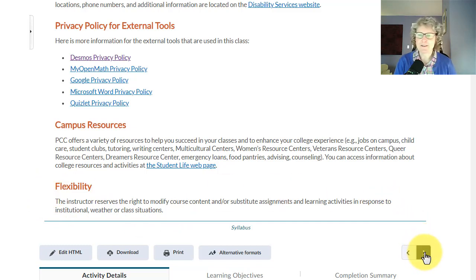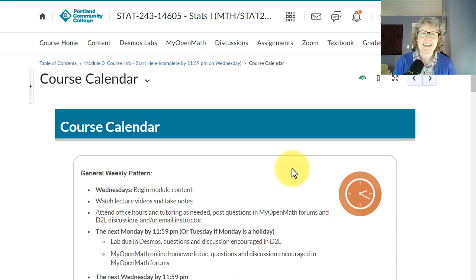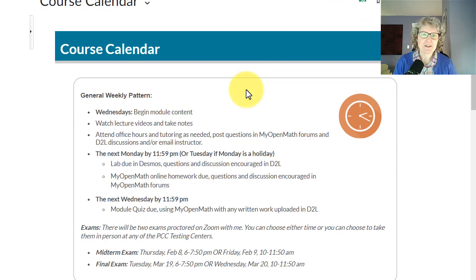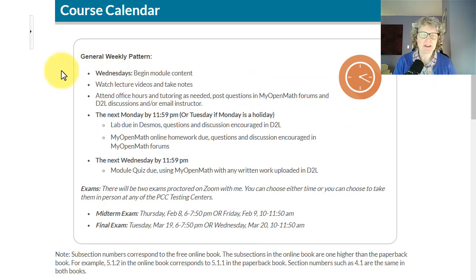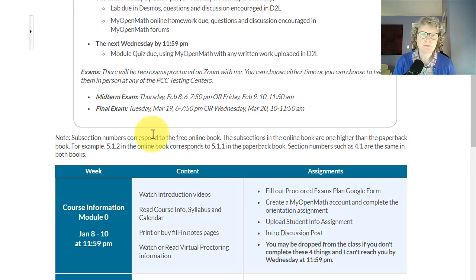Okay, that's a lot for the syllabus. And then the next page is our calendar. So this has the same pattern that we went through. So Wednesday to Wednesday, things are due on Monday and Wednesday. So those are our only two deadline days, Mondays and Wednesdays. Okay. And I do have a drop-in Zoom hour on Monday when you're finishing up your lab and your My Open Math online homework. So please do drop in there.